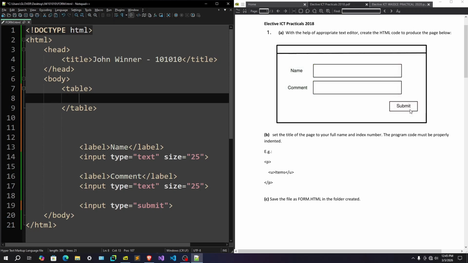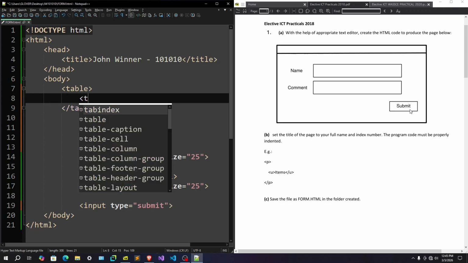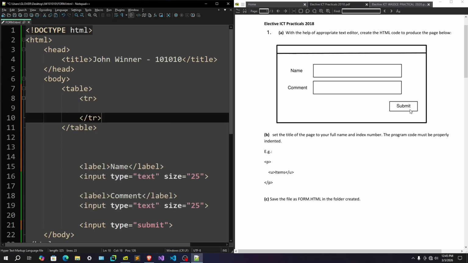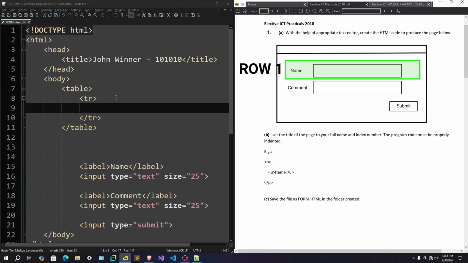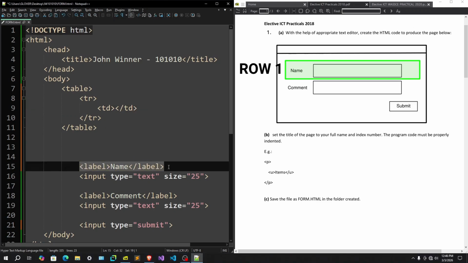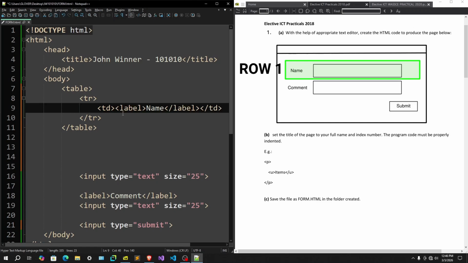You're going to create 3 rows in this table. So to create a row, use the tr element, and then inside the tr element, you create table data. So for the first row, as I said, we have name and then the input box. We are going to create a table data. And then in the first table data, we are going to put in the label name. So you're going to copy, cut it, and paste it in between.